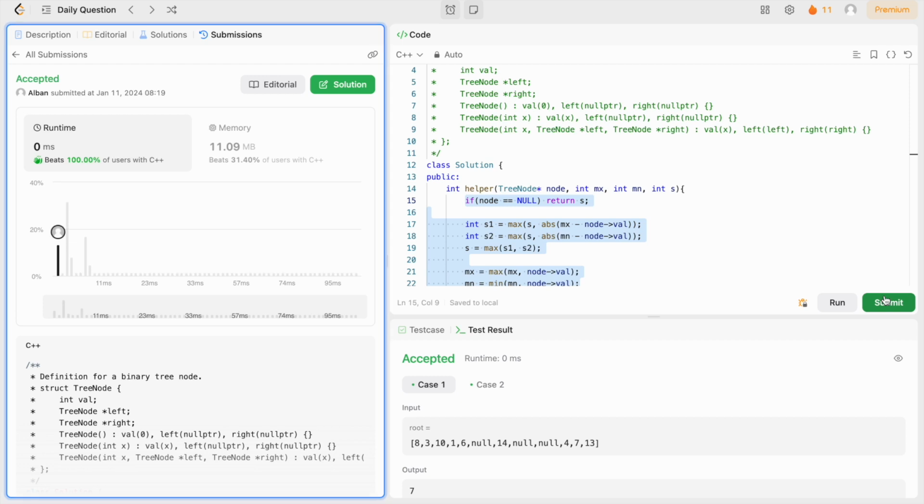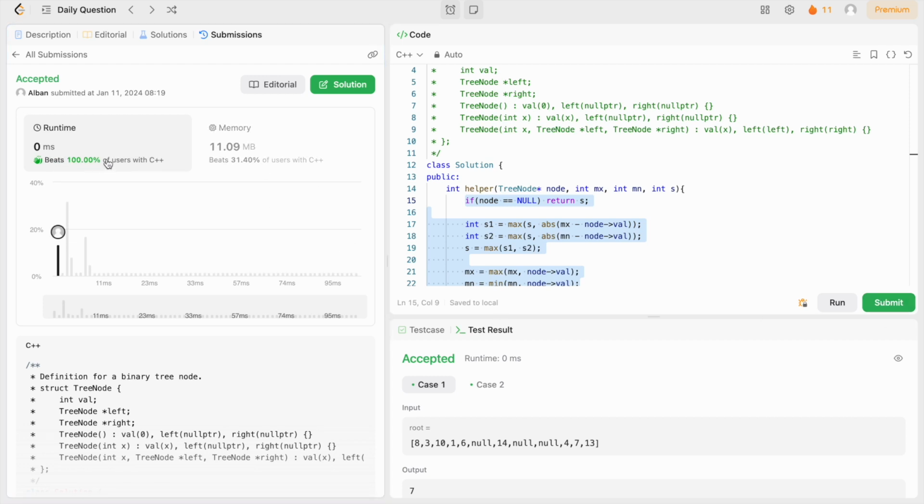And now this one is passing all the test cases and is performing extremely well. You can see that it is beating 100% of users' C++ solutions, and the memory is not the best, right? But yeah, we are able to optimize our solution and have something more interesting and more straightforward.